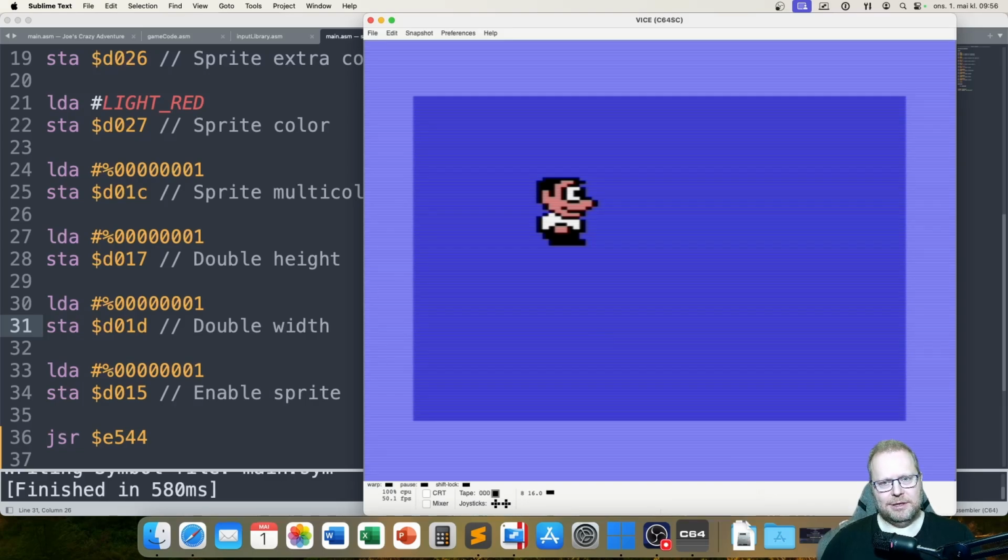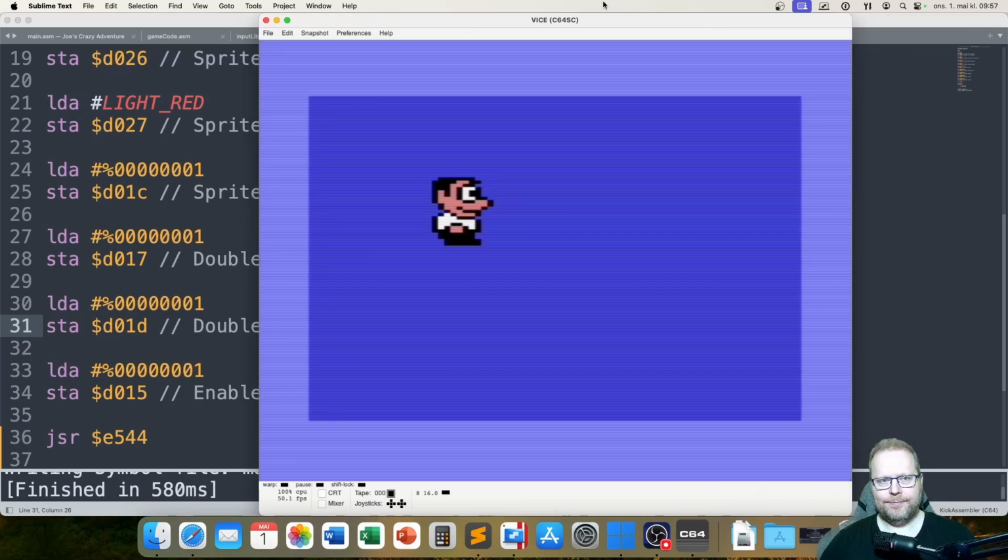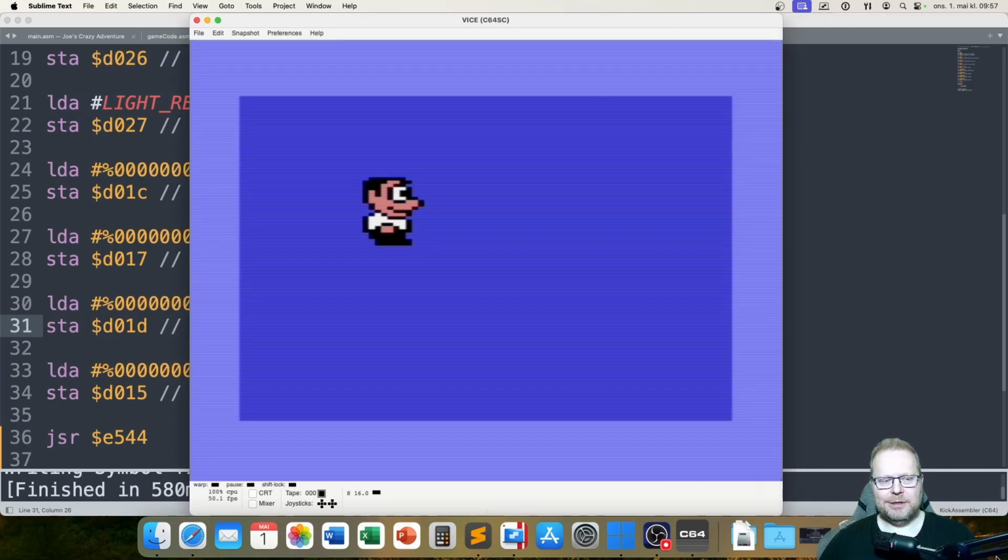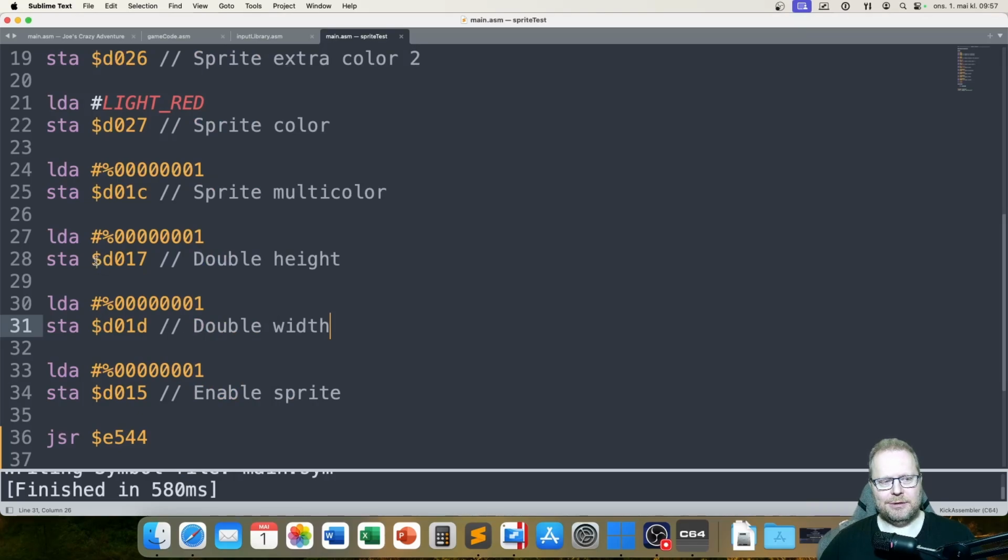Now obviously the pixels are stretched as well, so the pixels will be extra big if you do it this way. But it's an option if you want to have a huge sprite like this without combining several smaller sprites. So I just wanted to show you that because we haven't talked about that before. So now you know about those two memory addresses. We're talking about D017 for double height, D01D for double width. Alright, so now let's talk about sprite collisions.